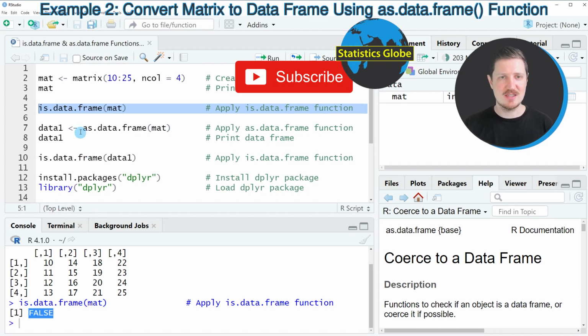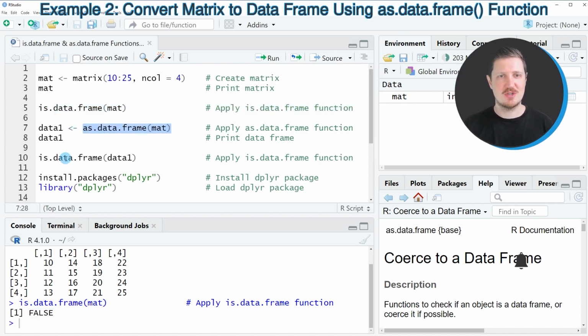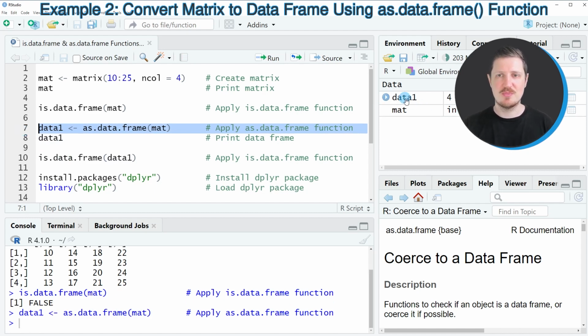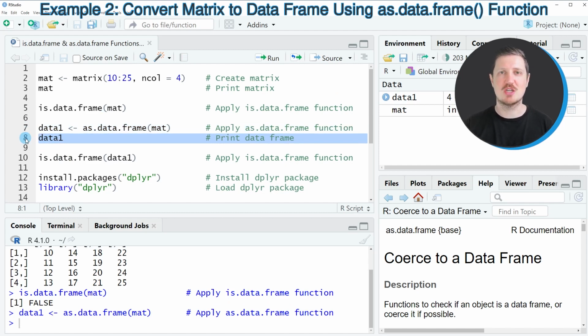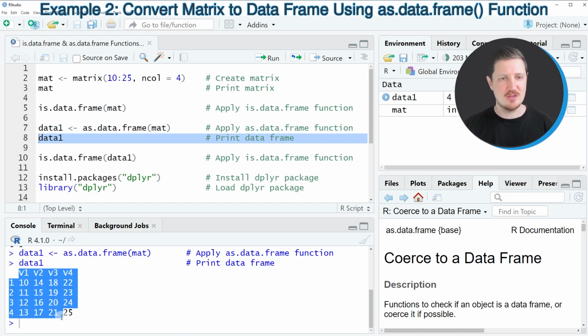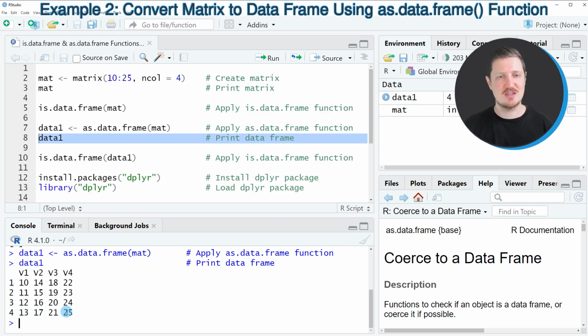Now let's assume that we want to convert our matrix object to the data frame class. Then we can apply the as.data.frame function, as you can see in line 7. And in this case I'm storing the output of the as.data.frame function in a new data object that I'm calling data1. So after running line 7 of the code, this new data object is appearing at the top right, and we can print our data object by running line 8 of the code. And then you can see that the values in this data set are the same as in our input matrix. However, the structure is a little bit different, so you can see row names and column names.